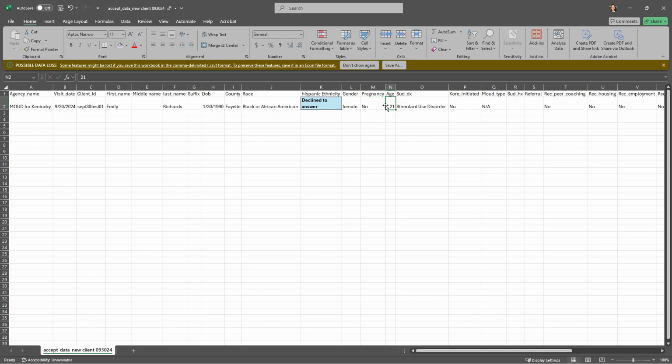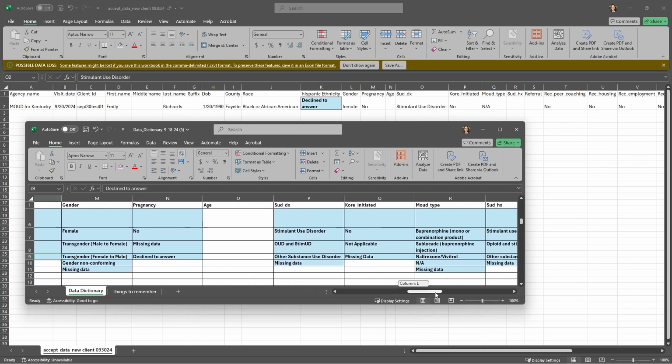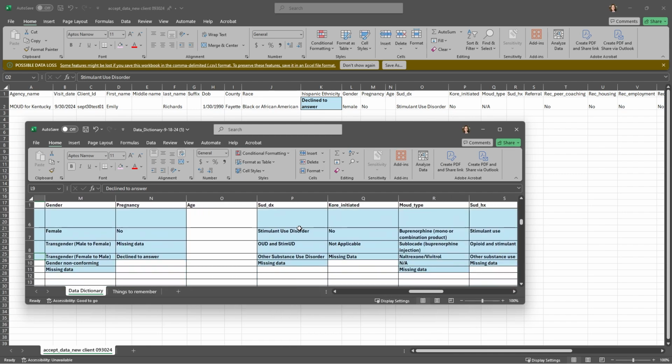So we'll put no. And we can just leave this blank if we want, and we'll let the system calculate it. I'm not in the business of doing math on that. Let's look at the substance use diagnosis field. This is another tricky one. So substance use diagnosis field, we've got a few options.